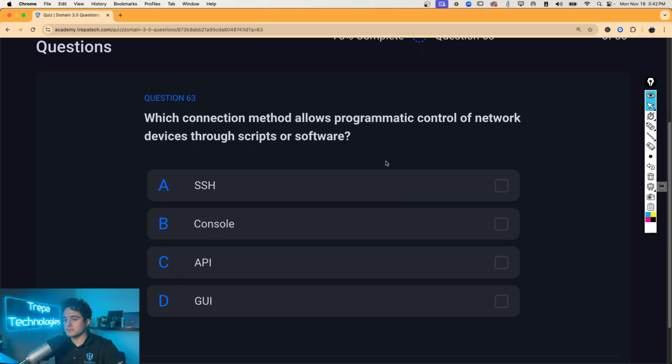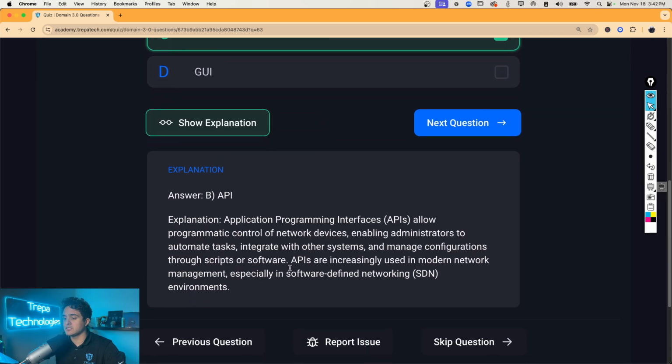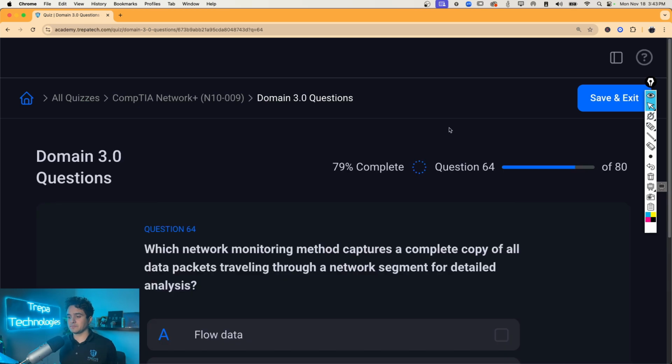Question 63. Which connection method allows programmatic control of network devices through scripts or software? That's our application programmable interfaces. We kind of explained this earlier in the video as well, but that is the answer, B, API. Go ahead and pause the video if you'd like to read the explanation.